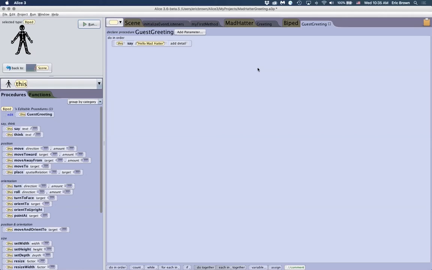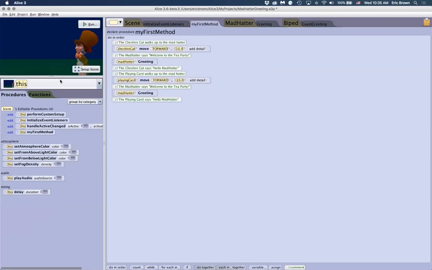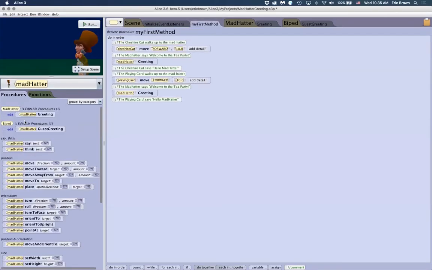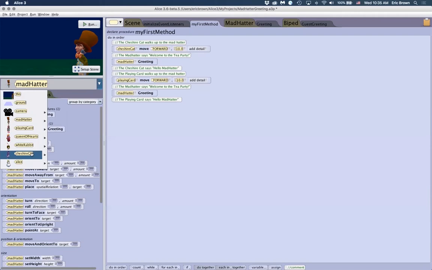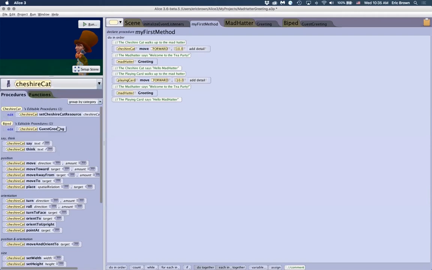So now we have our custom biped procedure. If we go back to my first method and I select any of the bipeds, so the Mad Hatter, you'll see that there's the guest greeting that is marked as being under a biped editable. If I go to the Cheshire Cat, you'll see it as well, and you'll see that it is substituted in where the "this" was for the Cheshire Cat.